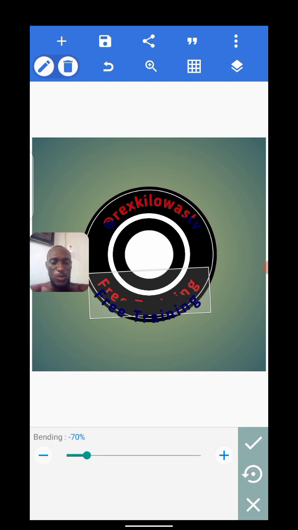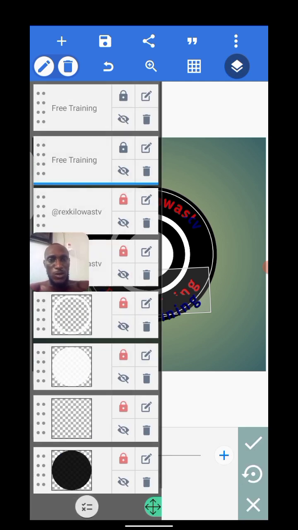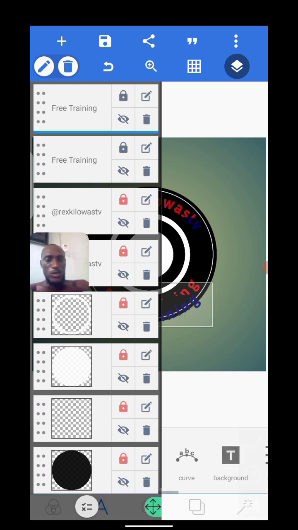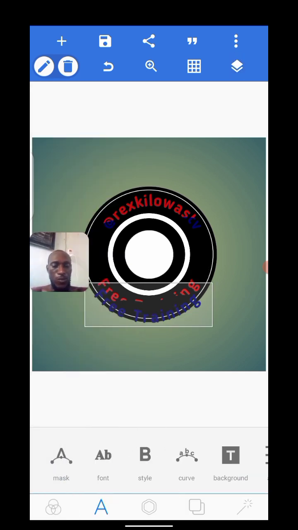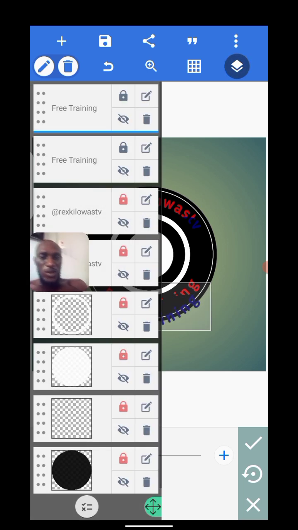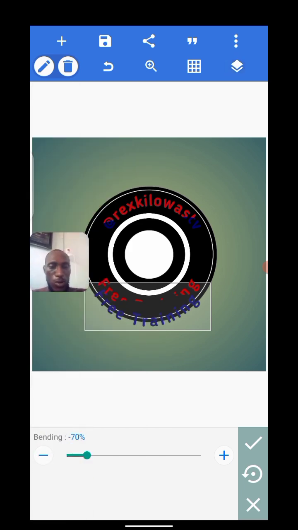Ensure to know the amount of curve you used in the other one, which is 70. So make the top layer also -70. So we are bringing the red layer to the top.